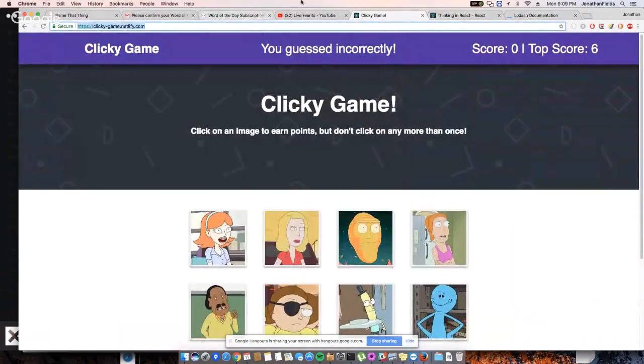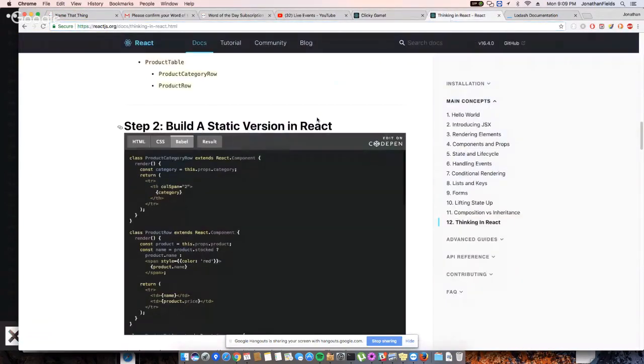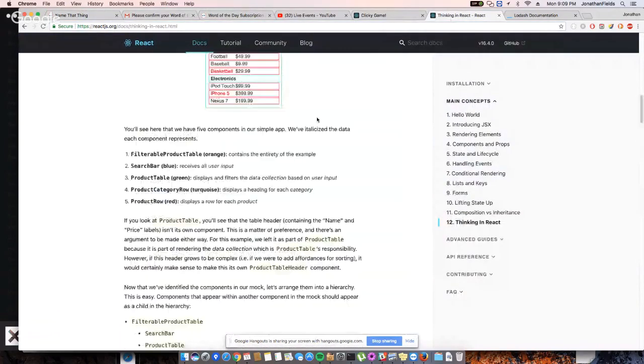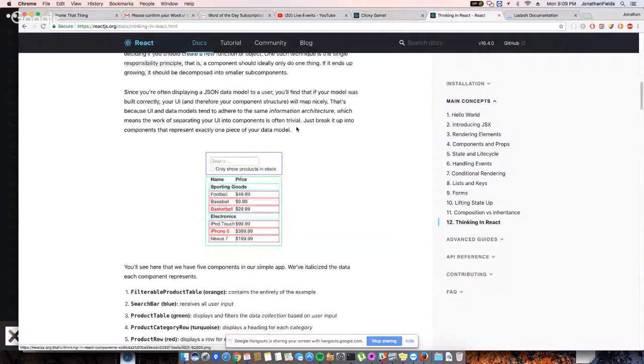So let me reiterate here, thinking in React. This is a great article to read. This will help you guys out a lot. But basically, you want to think about things in this way, right? We want to think about what are our components and what are the components that are going to go inside it. And then we want to think, what are the properties we're going to pass them and what are the states going to be? We need to think about those 5 things.